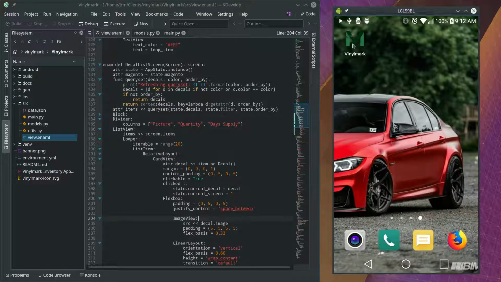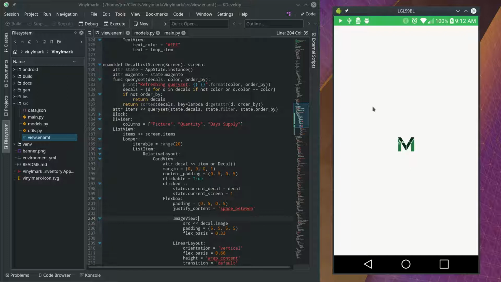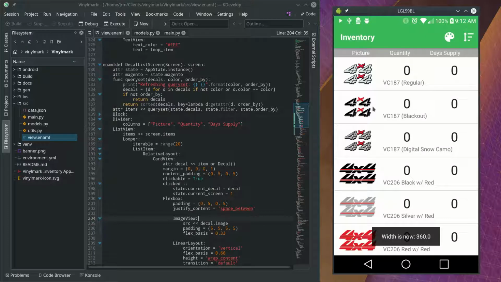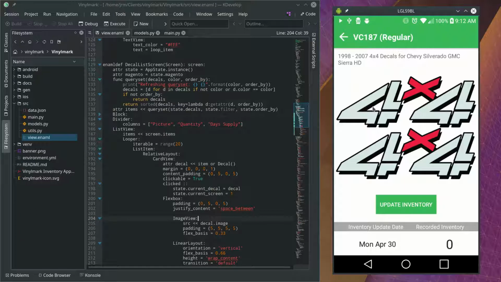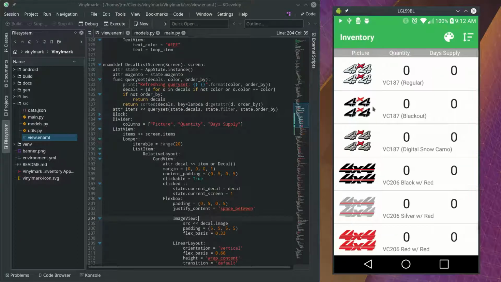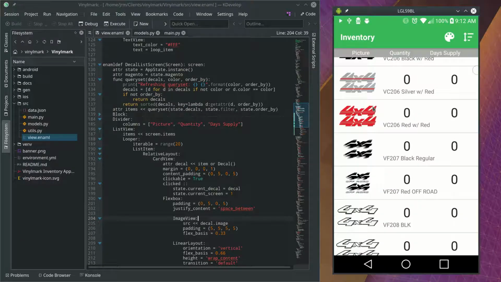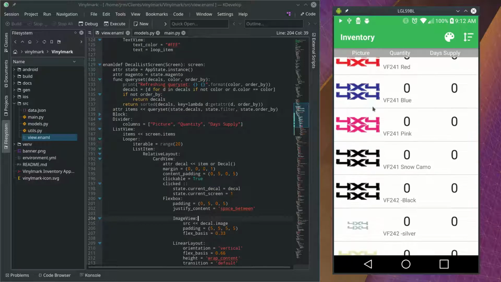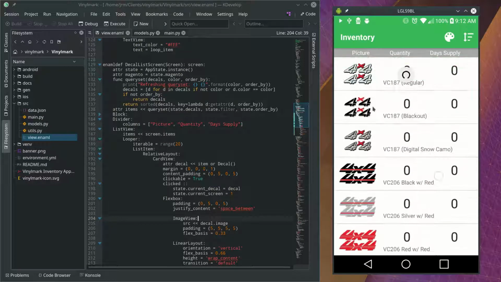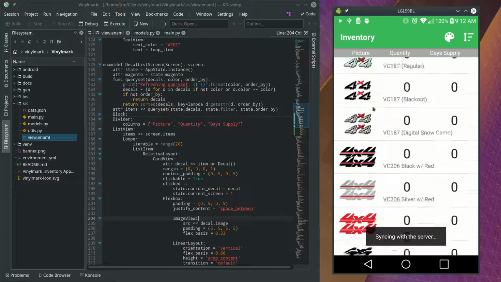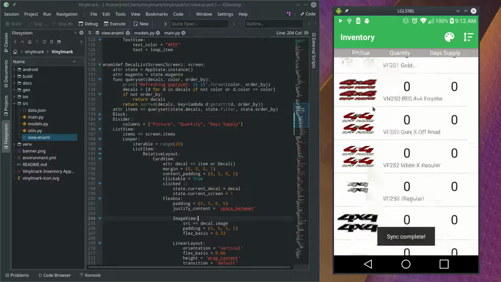And let me open up an app I made for VinylMark that syncs the products with the Magento website so they can go and update their inventories. It's just a 2-page app, but you can update inventories. It displays, they have about 200 products in here. And the list view is very smooth. You don't notice any lags here.